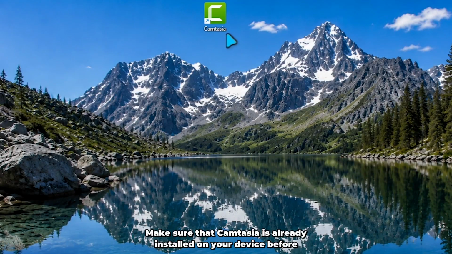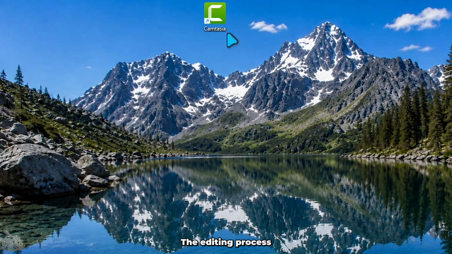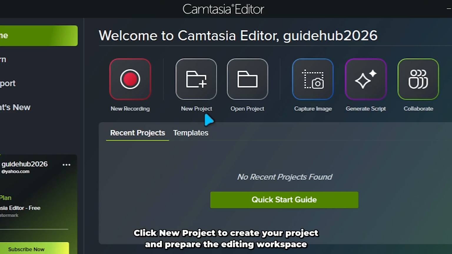Second, make sure that Camtasia is already installed on your device before you begin the editing process. Double-click Camtasia to open it. Click New Project to create your project and prepare the editing workspace.